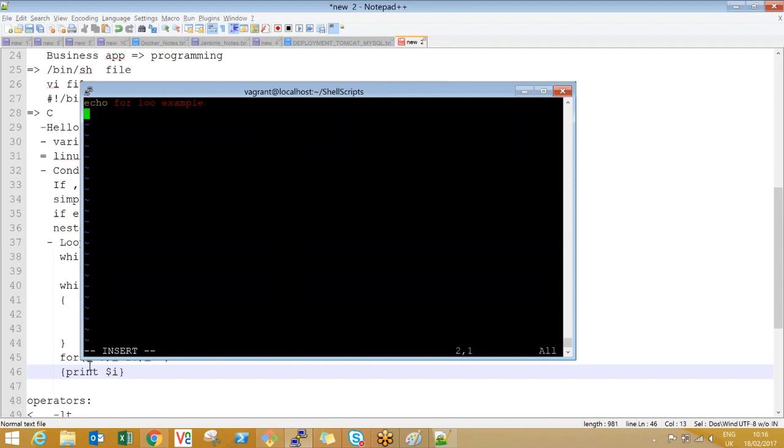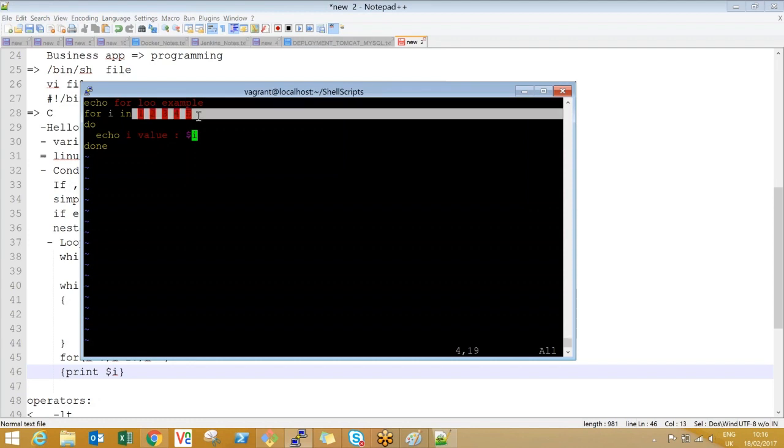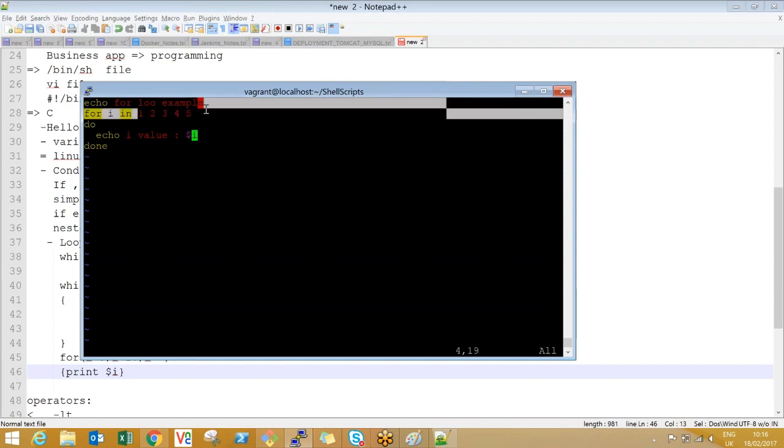Okay, when it comes to shell scripting, you don't have that kind of syntax. So you have something like this: for I in 1 2 3 4 5, do, echo I value $I, done. You cannot feed something like a condition. There is no condition in the for loop in shell scripting. You have to feed all the values you want to iterate over.